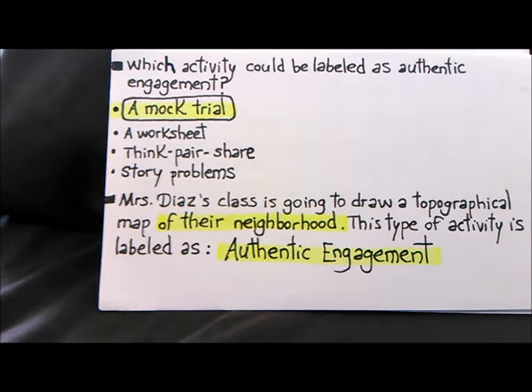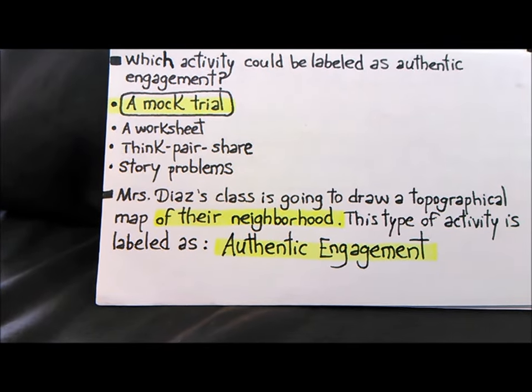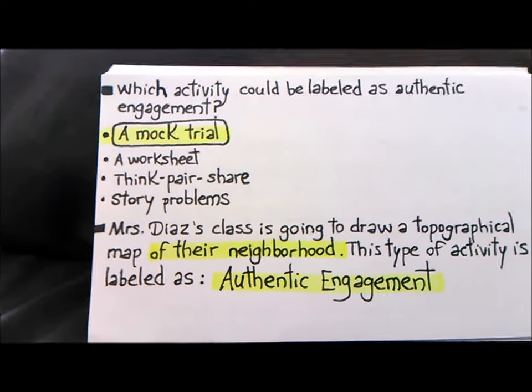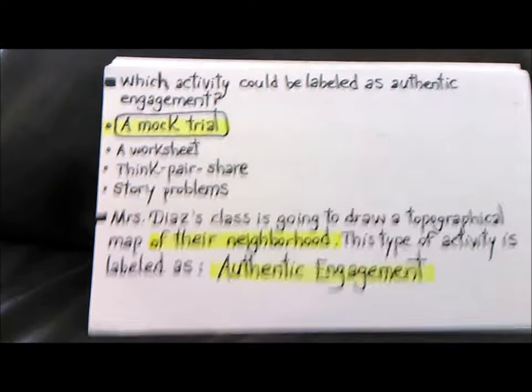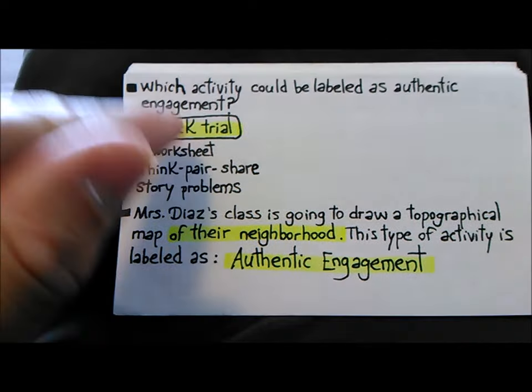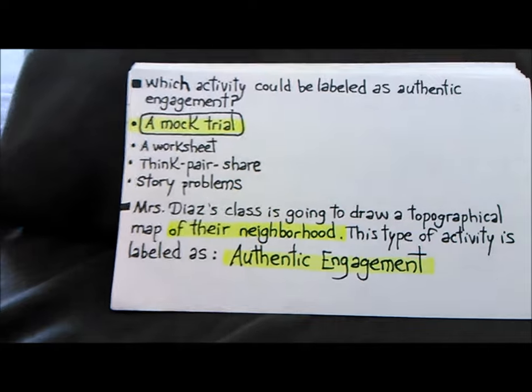Which activity could be labeled as authentic engagement? Well, a mock trial. Not a worksheet, not think-pair-share. A mock trial is more authentic.